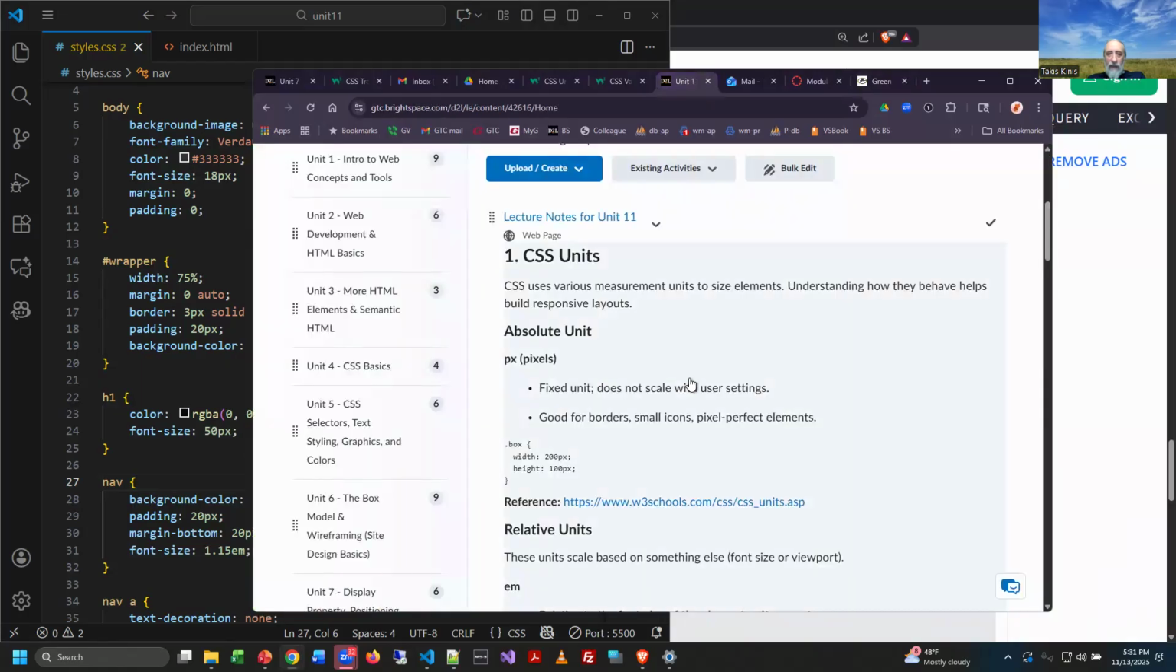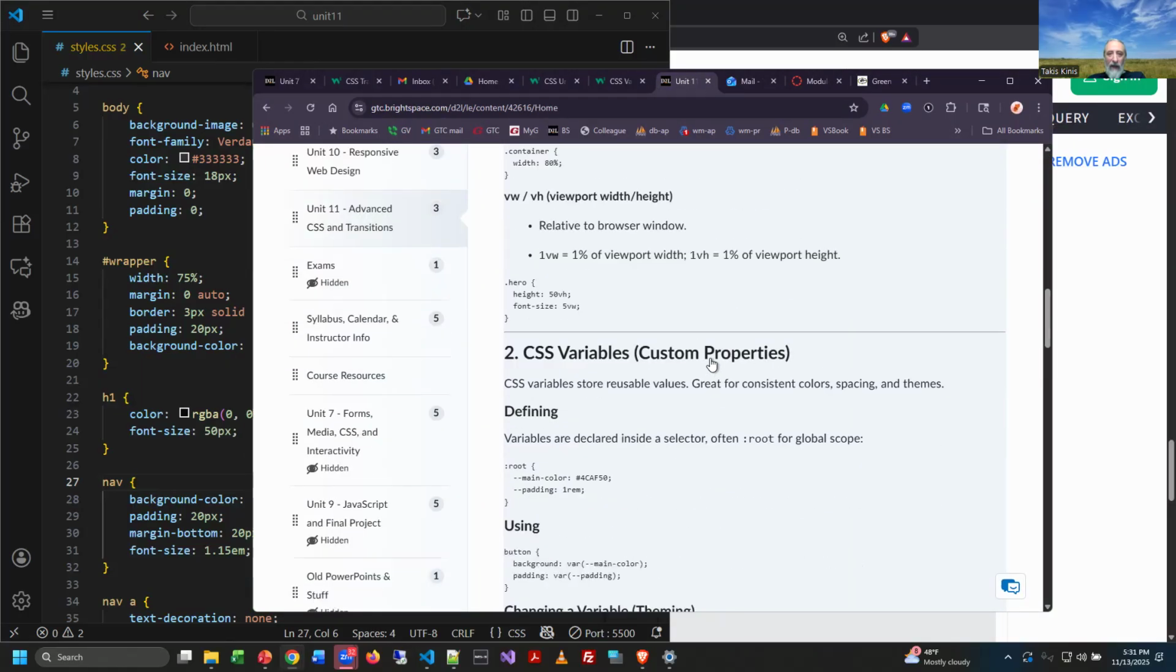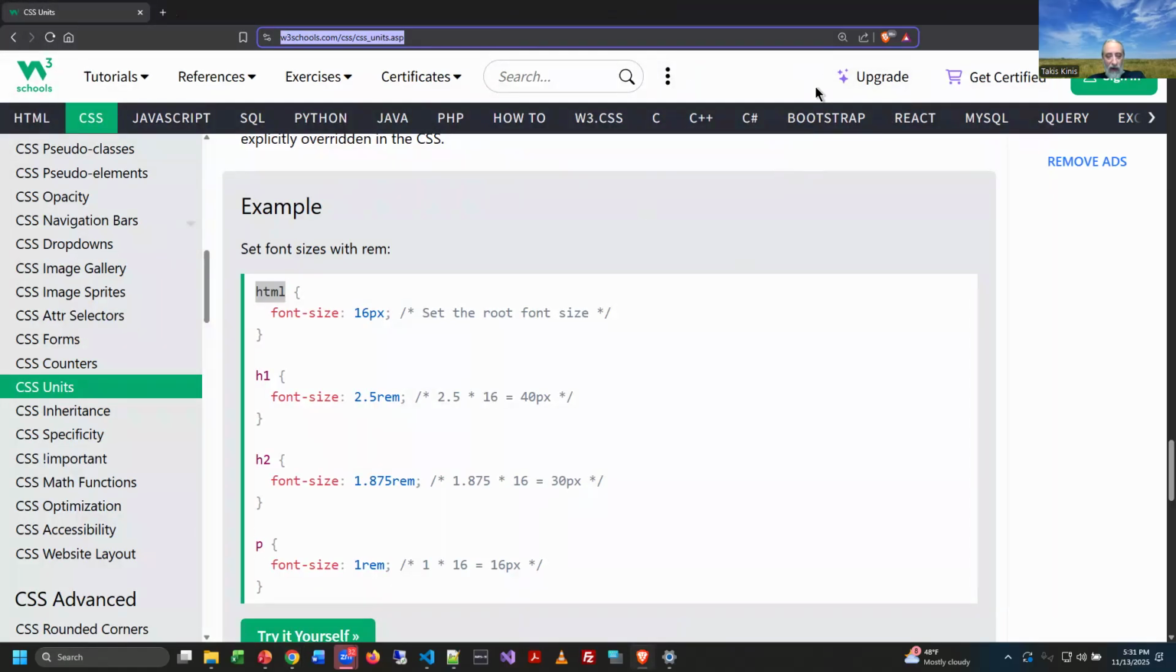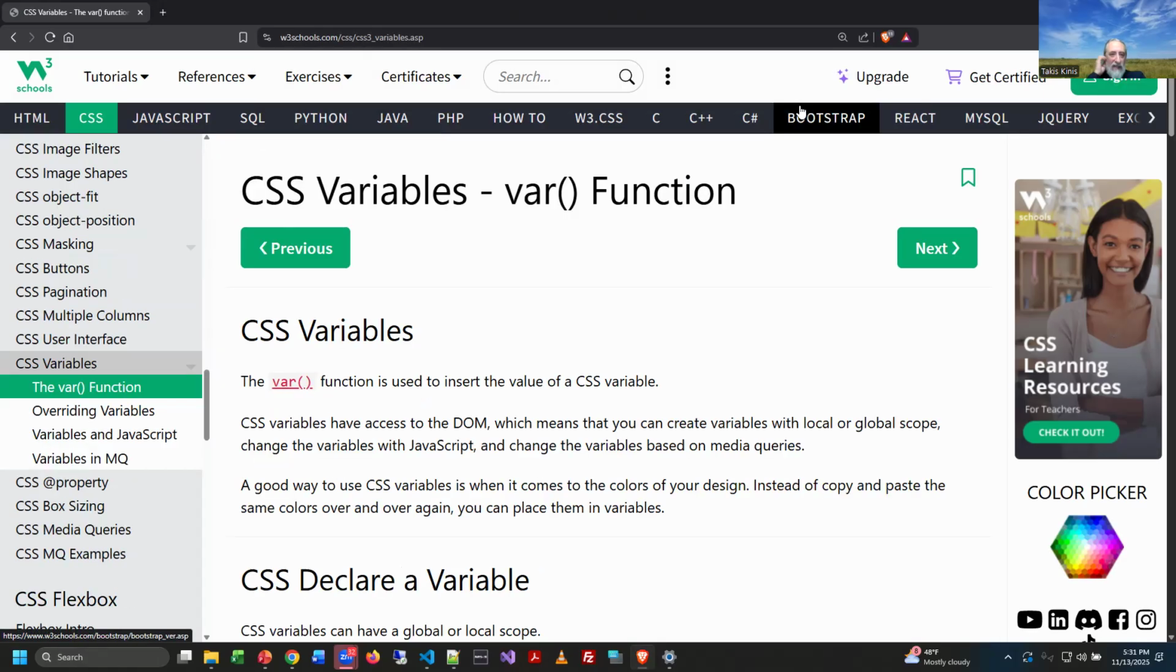And let's now move on to the next thing, which is to talk about CSS variables. So I'm going to grab this link here and bring it back over to Brave. And let's take a look at this concept, because this is really kind of fascinating.